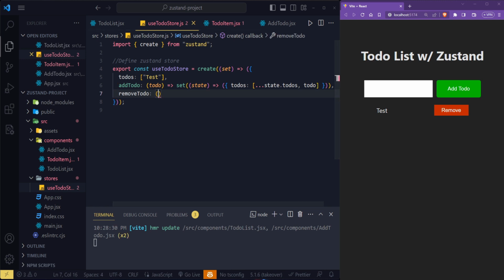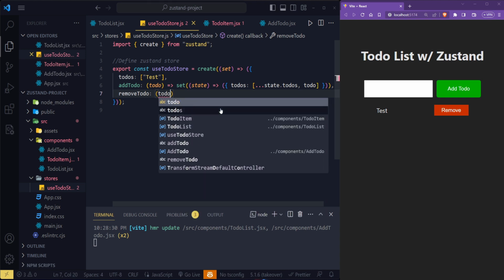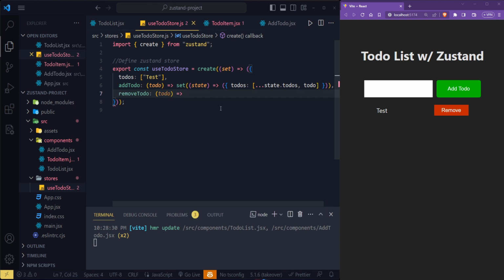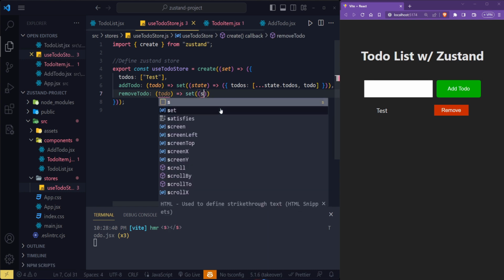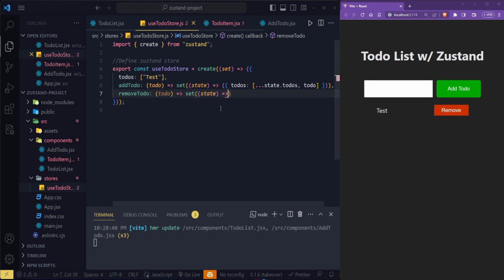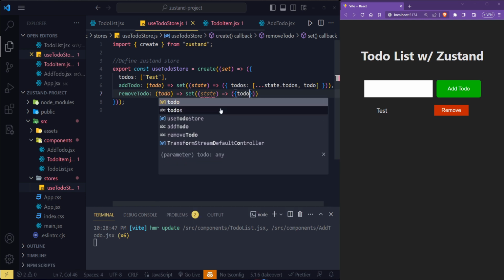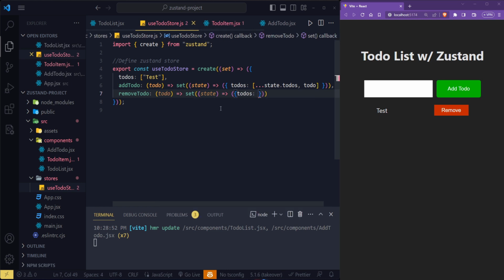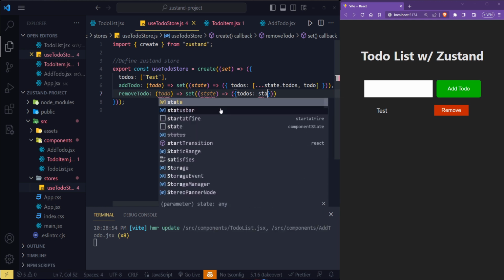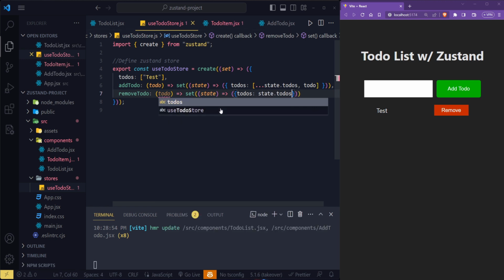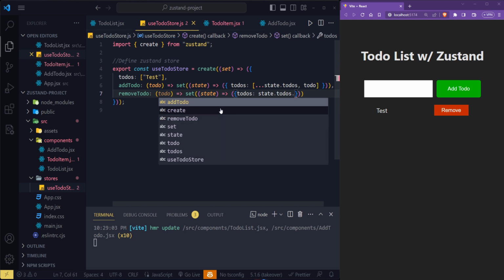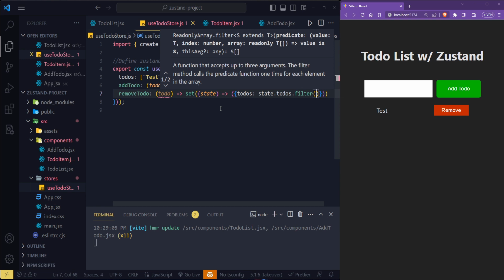So, gagawin natin here is to have remove to do. And from this store, pwede natin i-define kung ano yung gagawin natin. So, syempre, magre-receive pa rin tayo ng to do dito and we will set again. So, sa loob nito, meron tayong state na kukunin and arrow function ayan. So, gagawin mo dito sa loob is to declare the object tapos yung i-update mo which is to do's and kunin natin from the state yung value ni to do. So, state.todos. So, ang gagawin natin, i-filter natin yung to do's na array. So, state.todos dot filter para ma-remove yung to do na to.